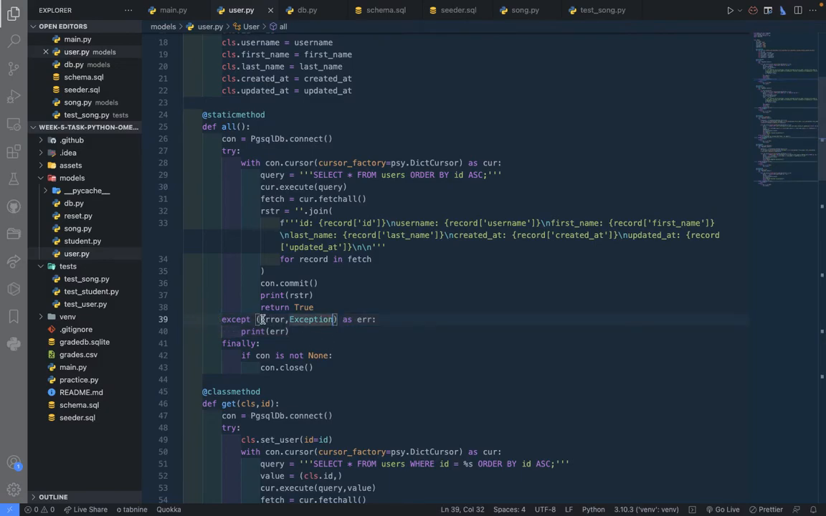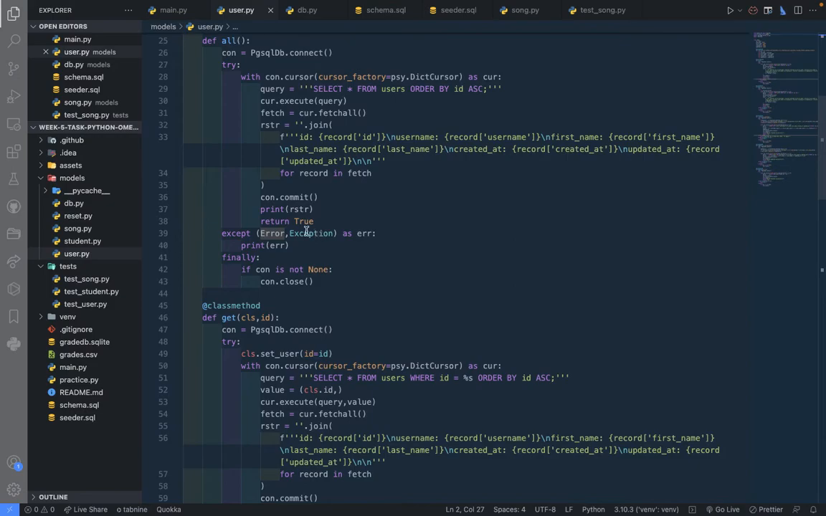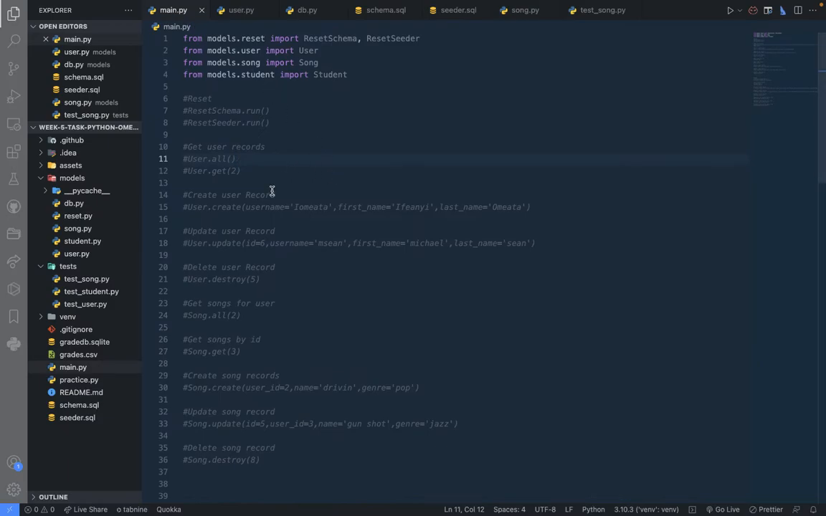If you notice, we used error here and exception. So that error is from this place here. psycopg2 has its own errors, and you can catch them. So import Error from psycopg2 and the regular exception. So you just print out the error. And finally, we close the connection. So that's how we can show all the records in the PostgreSQL database. So let's run that.